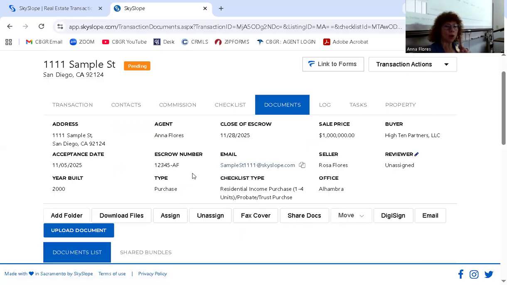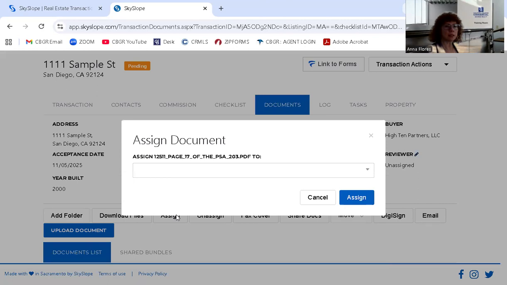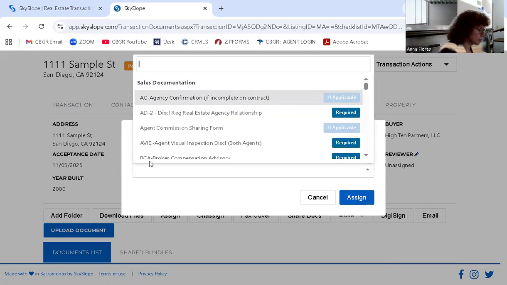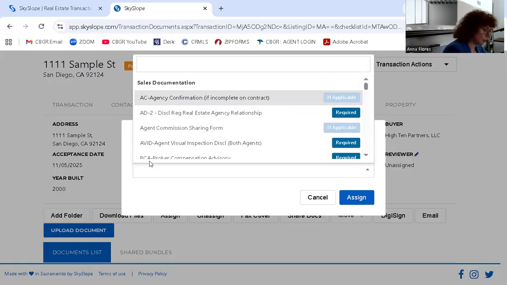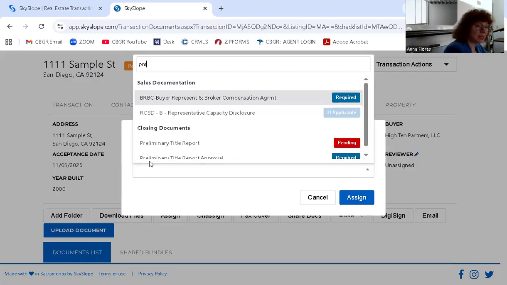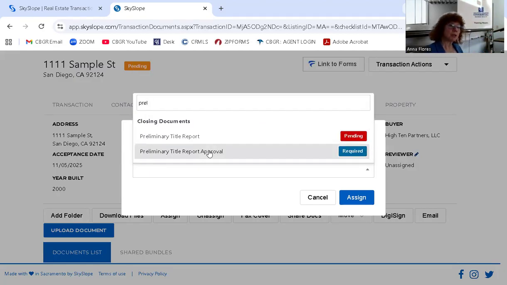If it's just one single item, you could assign it. So I go into assign and I find it's a prelim. Again, you start typing the prelim. Do you see how it pops up? Sometimes I notice it goes to the wrong place.